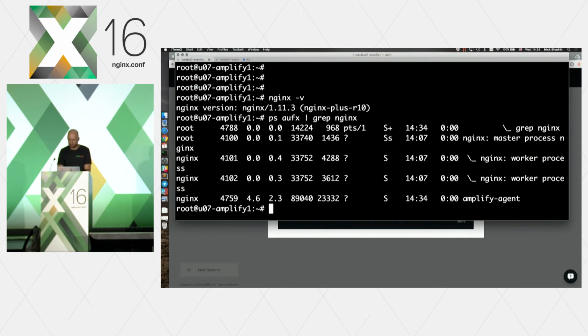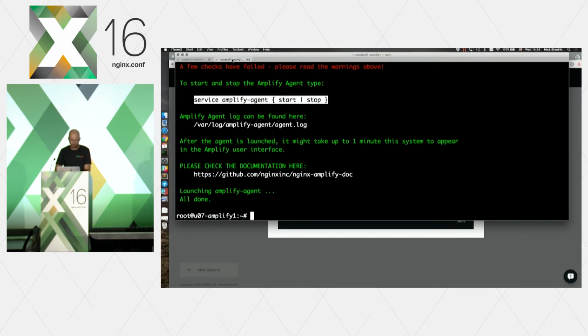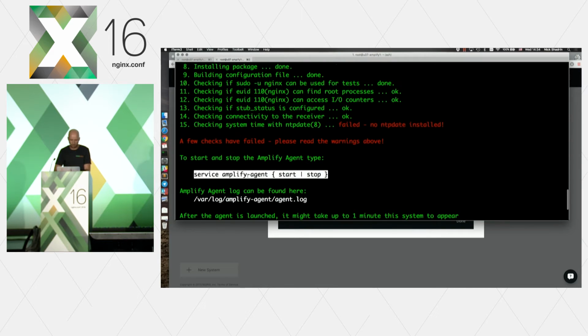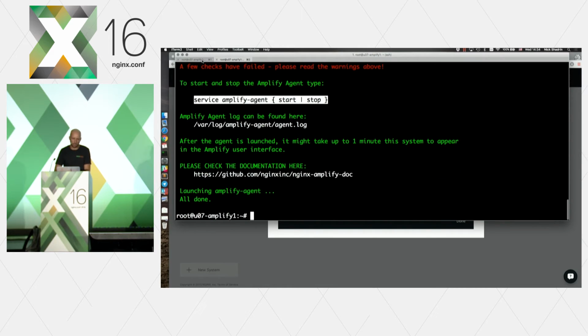Looks like NGINX is working, and look at that. Amplify agent is already installed, as we can see right here in the next tab. And the agent is posting the logs right here in agent logs. And we have an invitation to read the documentation.